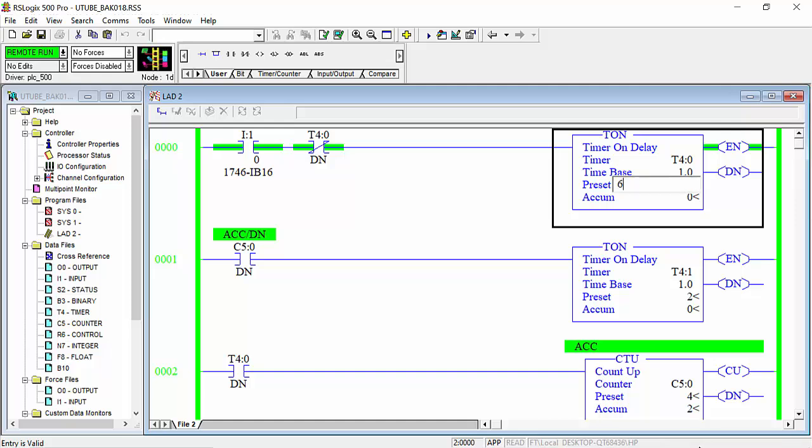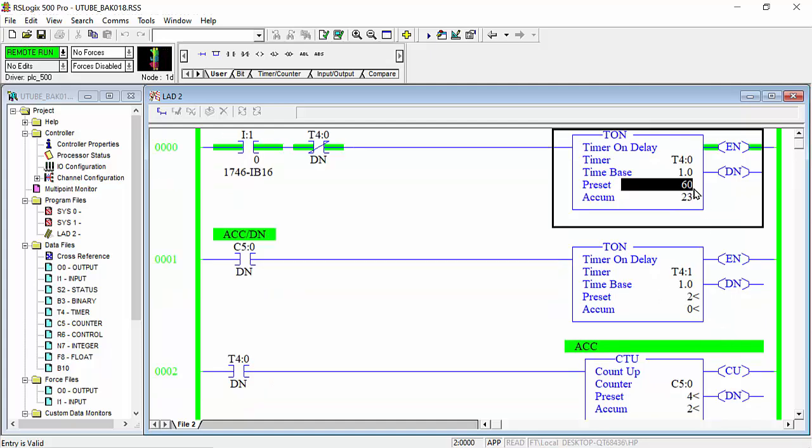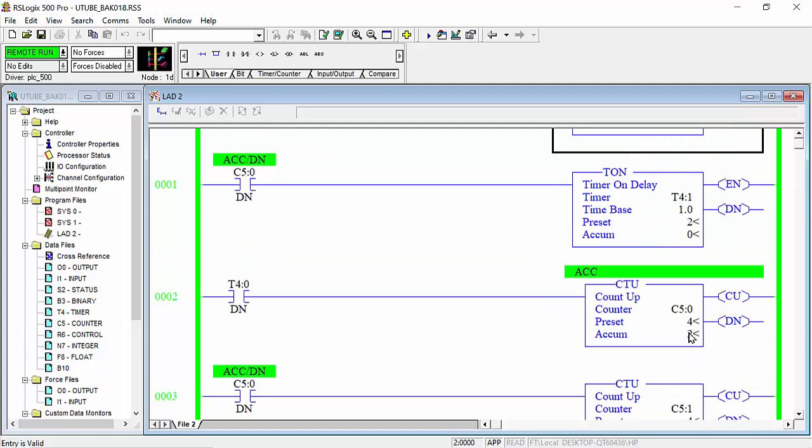This time you can increase 60. The formula is this: 60 seconds equal 1 minute, and 1 minute equals 1 hour. If you need 1 hour, for example, you can set the time here, and you can put 60. When these 60 counts are completed, here 1 count is completed, because T4:0 we are using for counter C5:0. When here is 60, those bits are completed. After that your one cycle is completed, meaning 1 minute.